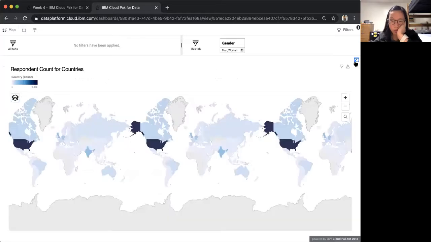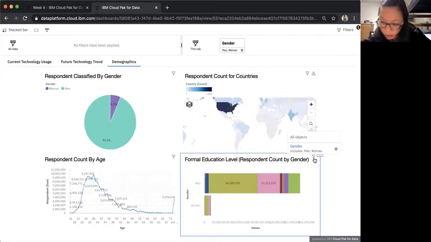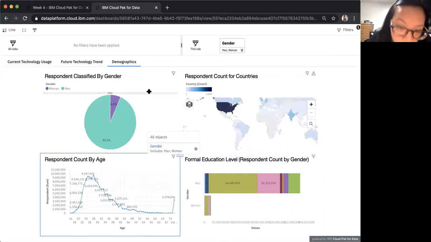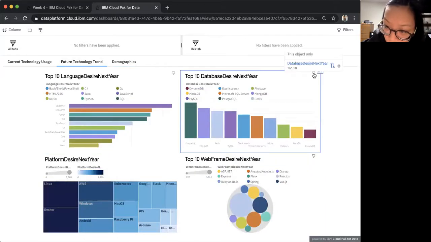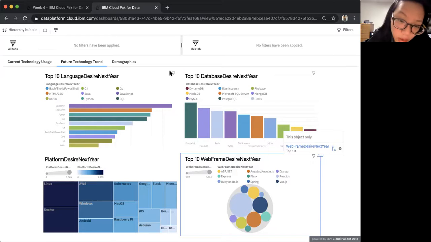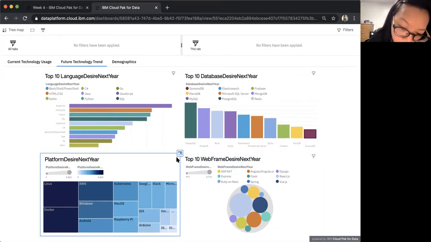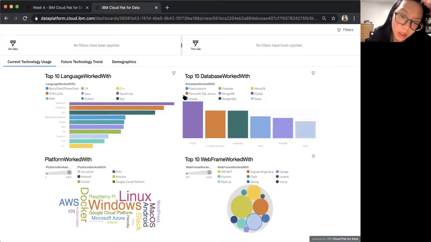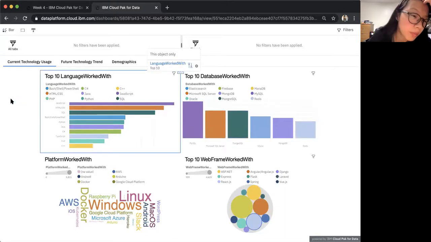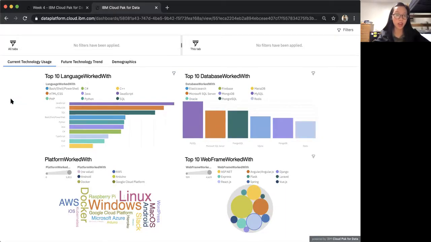Let's minimize. Let me reset the charts. Okay, so that's fine. Top 10, top 10, top 10, and that doesn't have a top 10. Okay, so I created 3 dashboards or 3 tabs, and this has an overview of technology now and technology in the future. The first tab shows how technology is used currently. And according to the survey, here are the top 10 coding languages that are used.